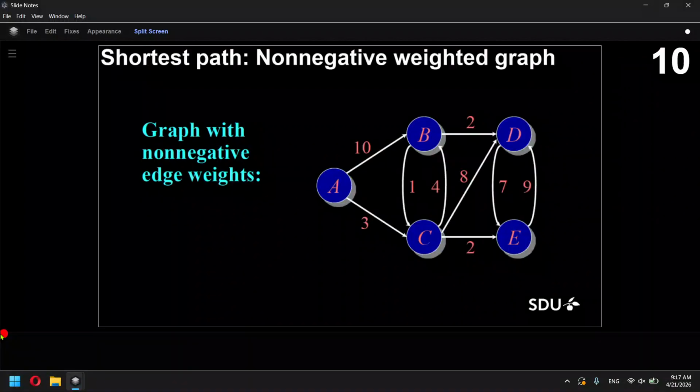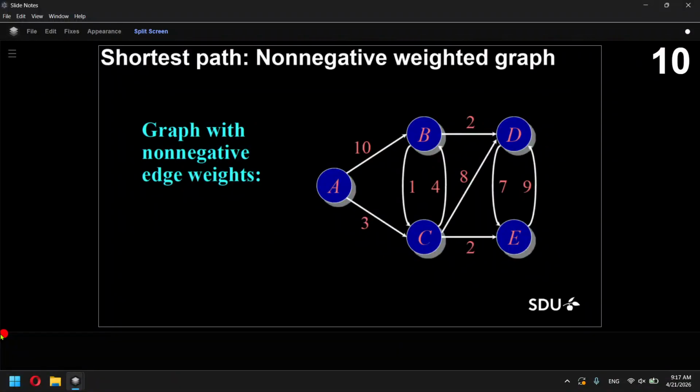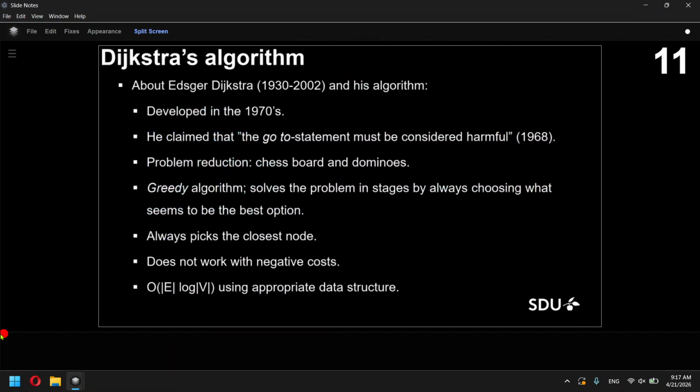Therefore, a scientist called Dijkstra, and the algorithm is also named after him, in the 70s found a way that you can develop a so-called greedy algorithm. Have you ever heard of this concept before, a greedy algorithm? What does it mean? Do you know what greedy means?